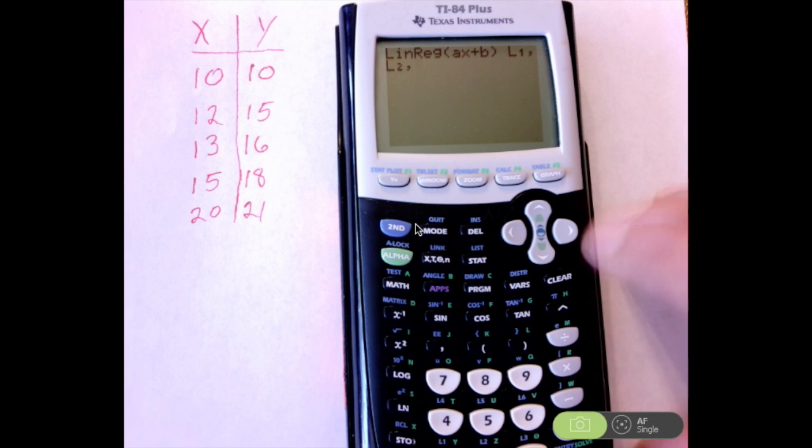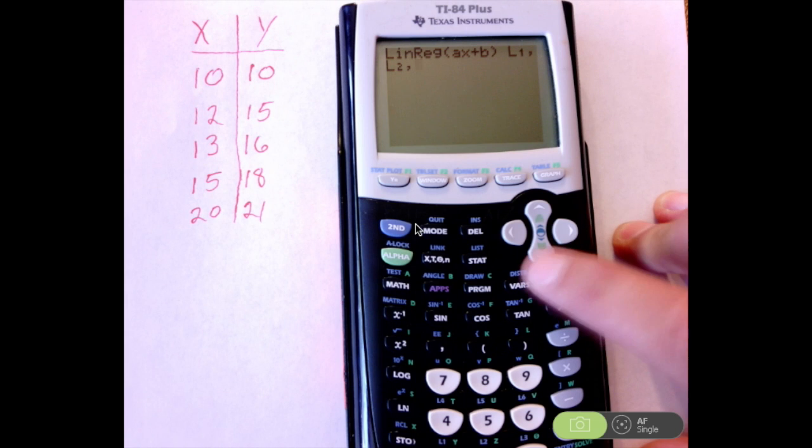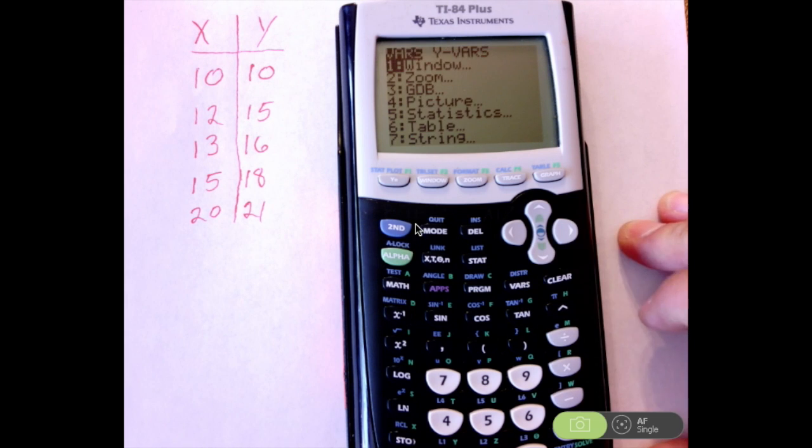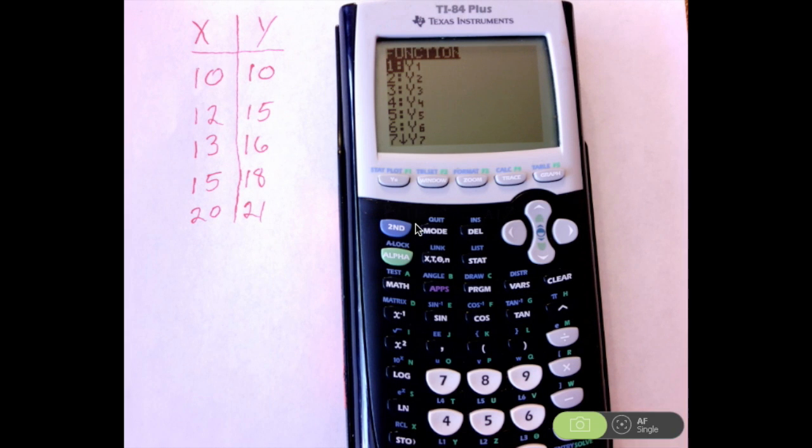So to do that, we're going to go to our VARS button down here, right under the thumb pad. And we want this to go into a Y variable, so we're going to go over to the Y. This is a function, so we're going to press enter. And since this is the only graph I'm graphing right now, I'm going to put it in Y1. You can put it in other graphs if you're wanting to graph multiple lines at once. Now we've got everything ready, we just simply hit enter.